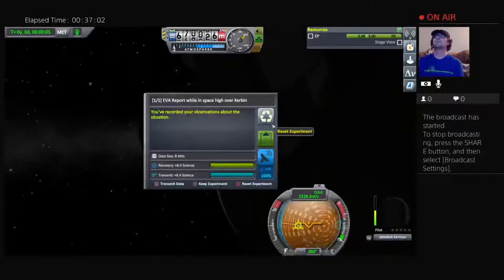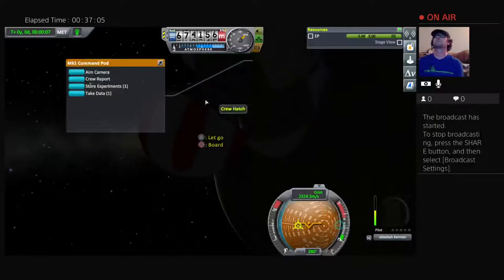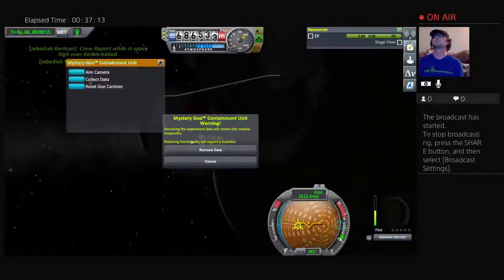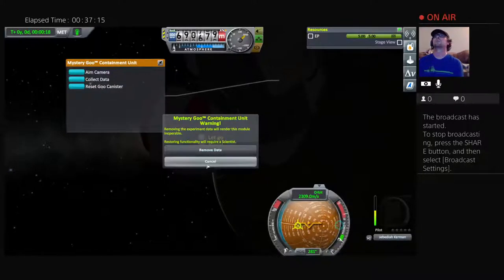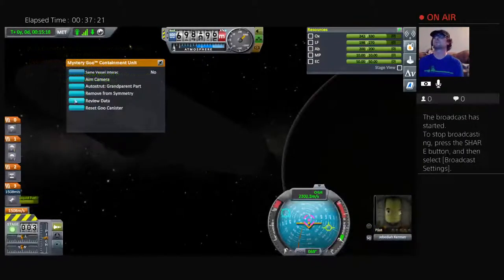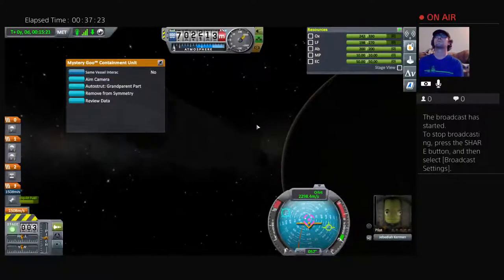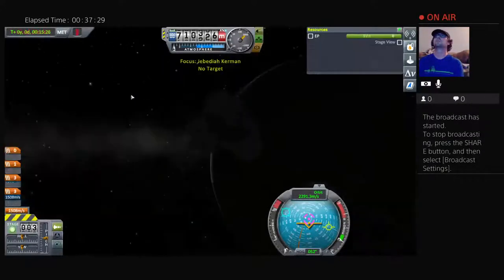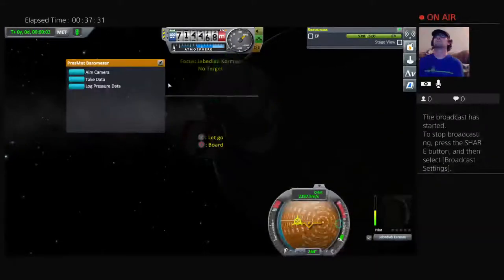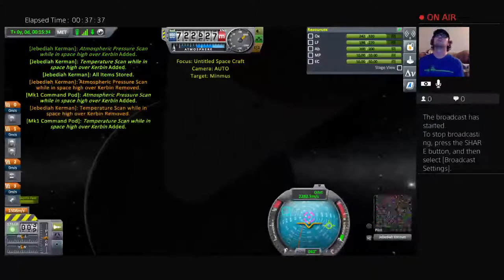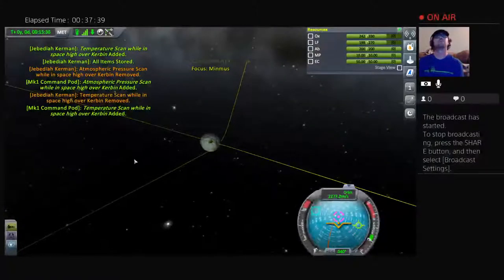Alright, EVA report, grab the crew report, grab the goo data. Actually, no. I'm going to get back in there, and I'm going to reset that because I want to focus up on the goo data with Minmus. So let's reset that goo canister, and then get back out here so we can grab the rest of that data. Make our way out to the space high above Minmus, grab the data there, and the space near Minmus, grab the data there, and then we'll land on Minmus and try to make a home.